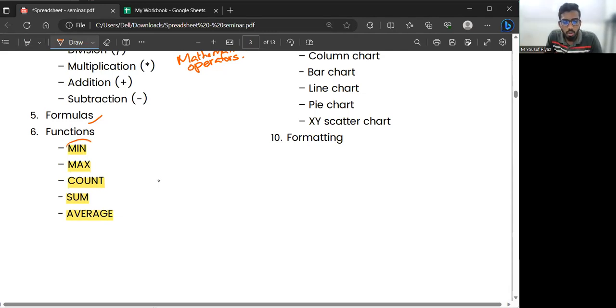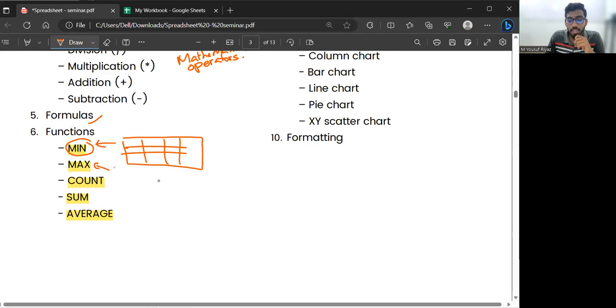We use this function called min to find the smallest value out of a range of cells. Let's say we have a range of cells. In this range of cells, to find the smallest value, we use the min function. And in the same range of cells, or any range of cells, if you want to find the largest value, then we use the max function. So the max function is used to find the largest value in a range of cells, and min is used to find the smallest value in a range of cells. Let's actually test this function and see.